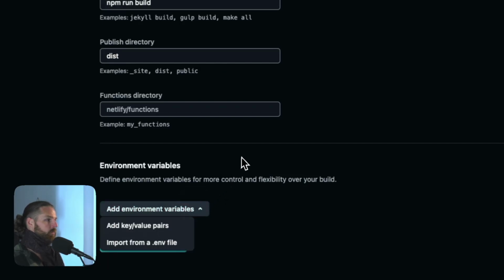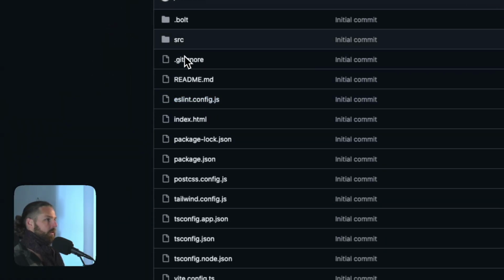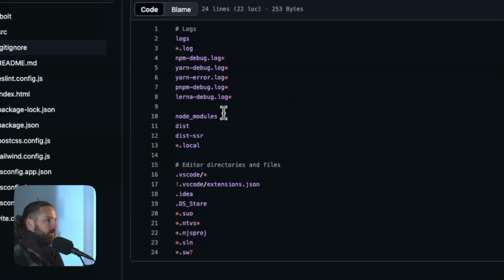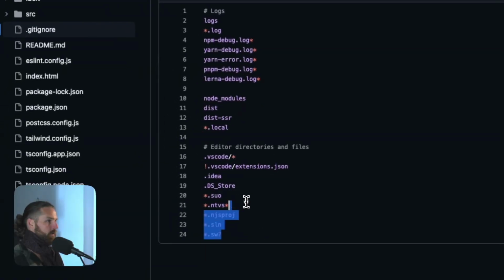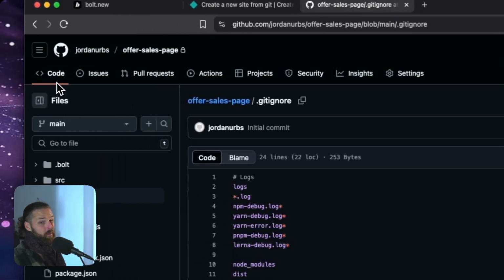Now here, since we're using Stripe, we're going to have to add environmental variables. Now you can see here in our file, it didn't give us a .env file. It was probably here in the git ignore. Oh, it's not even in the git ignore. But we're going to need it because we have the Stripe.